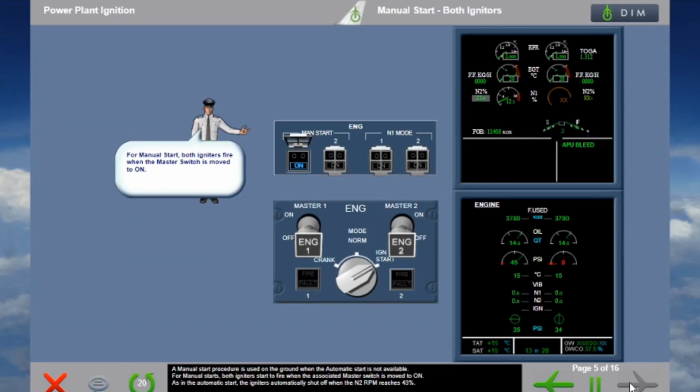A manual start procedure is used on the ground when the automatic start is not available. For manual starts, both igniters start to fire when the associated master switch is moved to on. As in the automatic start, the igniters automatically shut off when the N2 RPM reaches 43%.